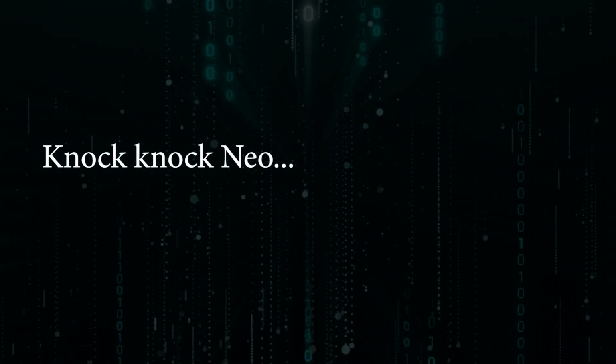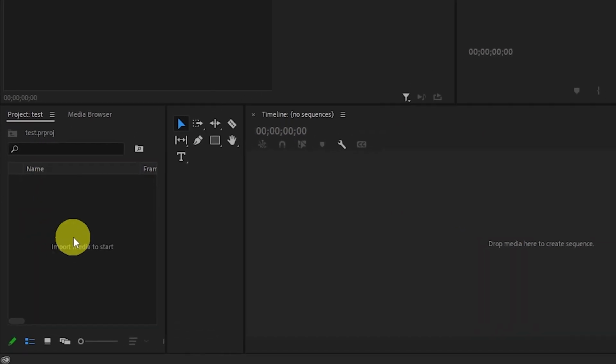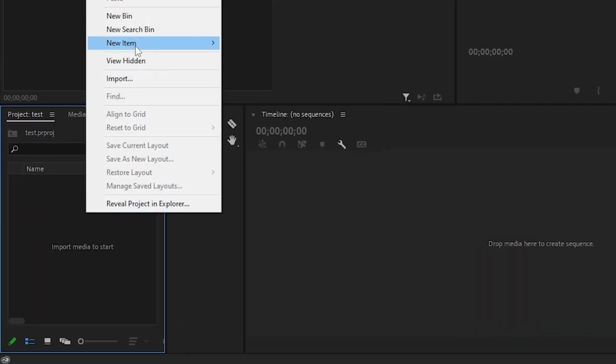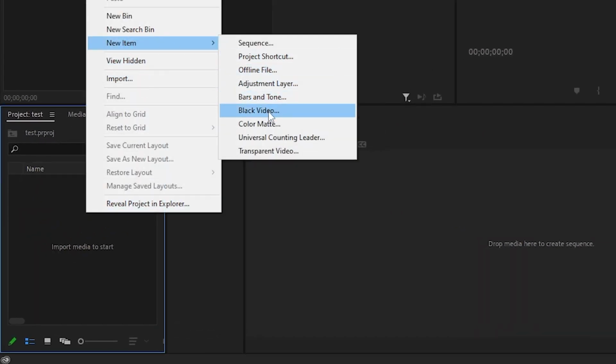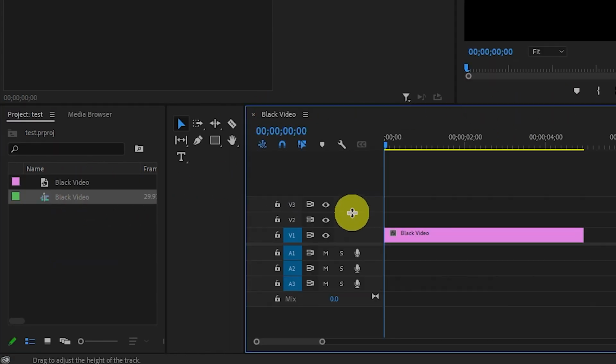Today, I'm going to show you how to create a very easy typewriter effect in Premiere Pro. First thing you want to do is create a black video by right-clicking in the project file and selecting New Item, and then Black Video, and then dragging it onto the timeline.